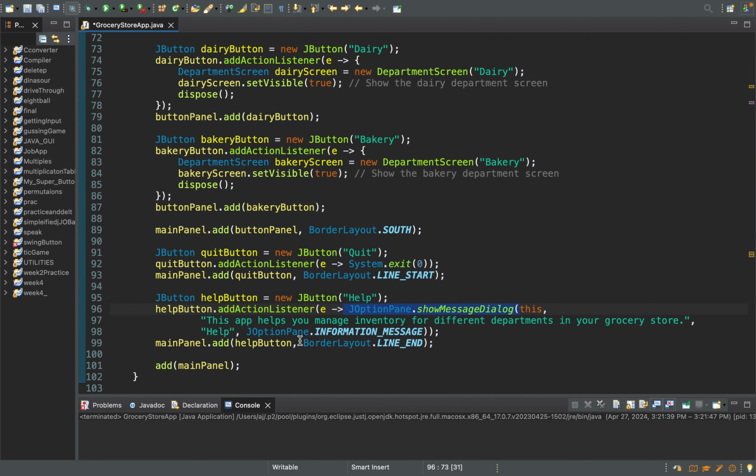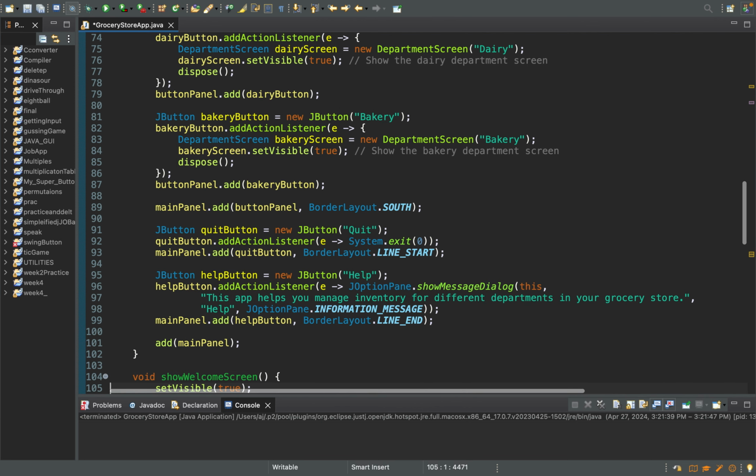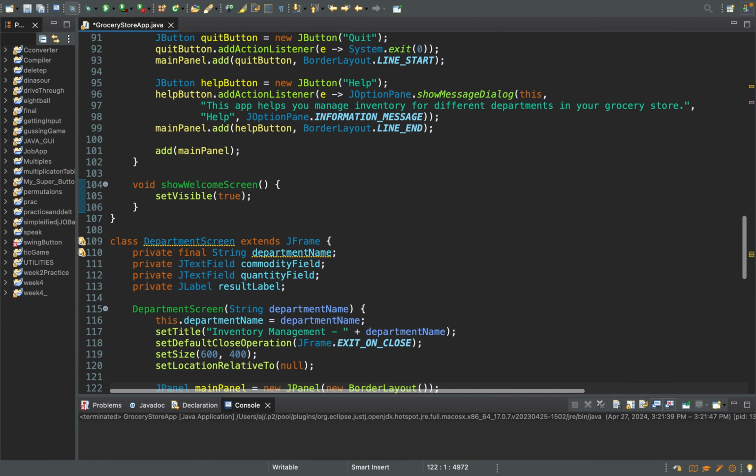Help, with a JOptionPane information message. The action listener I added here is responsible for showing this message, and I use the showMessageDialog method so that when the user presses the help button, this help message is shown. After that, I added my help panel to the main panel, and I bordered it out to the line end. And at the end, I add the main panel.